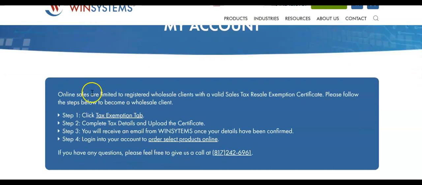You'll have this instruction right here: how to submit a valid sales tax resale exemption certificate. This is important to do. You can't make a purchase without this. It's not an overly complicated process, but it has to go through before they can order anything through the website. So clear instructions here.